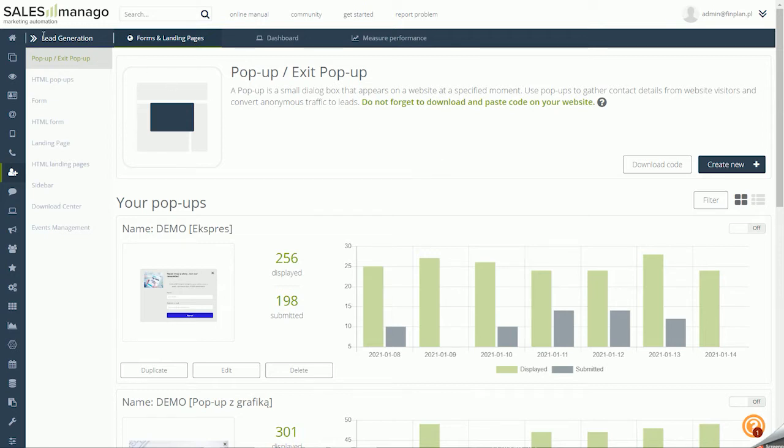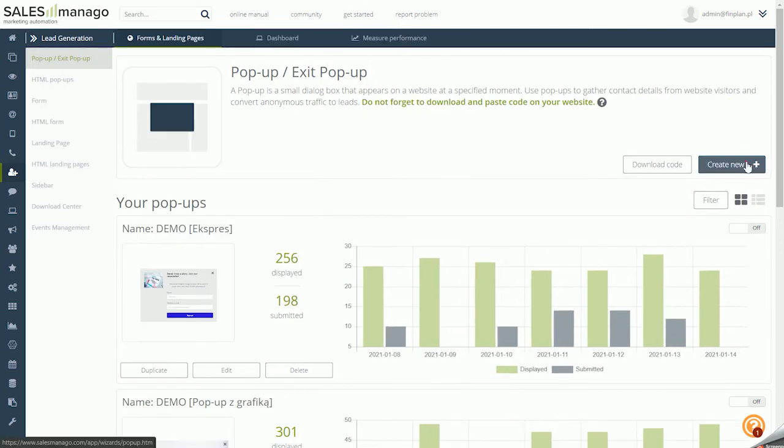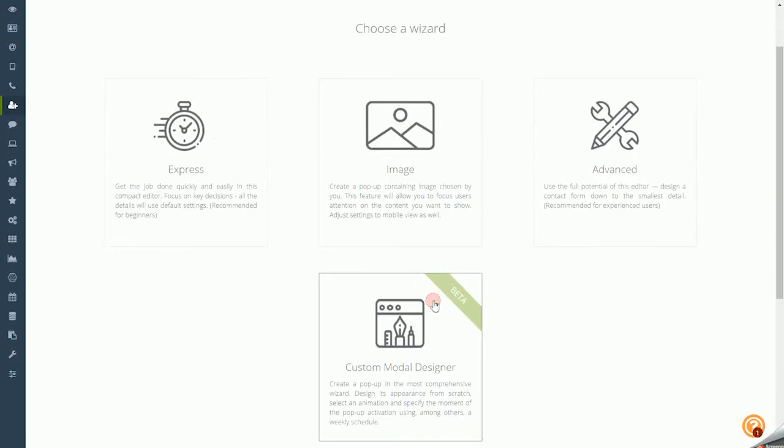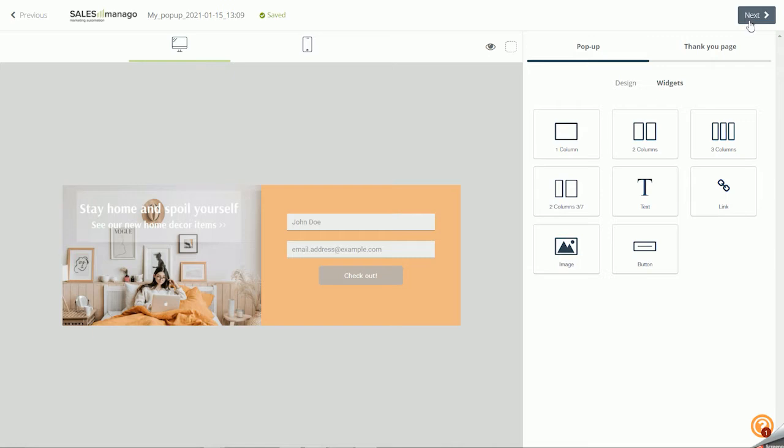To create a pop-up in Custom Model Designer, go to the Lead Generation tab, then click Create New and select Custom Model Designer. First, select the devices on which you want the pop-up to be displayed. Here you can choose if you want your pop-up to be displayed on your desktop, smartphone, or both of them. Depending on your choice, the further configuration step will be slightly different. Click Next to proceed to the next step of creating the pop-up.